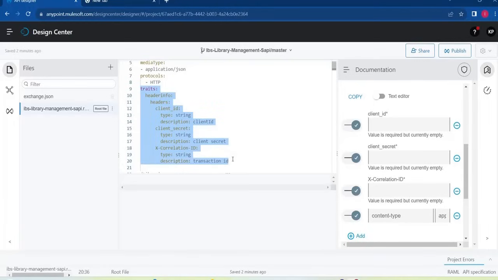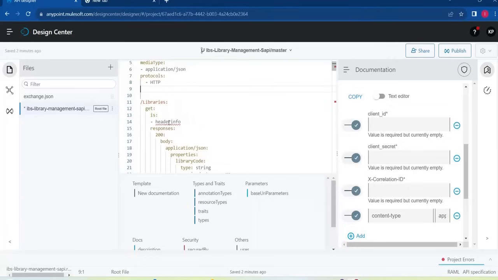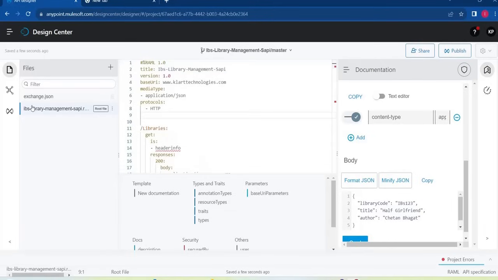But we can actually remove this from here. In a real time project we are not going to do any inline thing. So I'm just removing it. Yeah, it will throw an error because this header info is not there. Let's do one thing. Instead of adding inline information here, we can create a fragment called traits. Inside that we can paste that header information, and from there you can invoke it here in your methods. Then we can see that now.